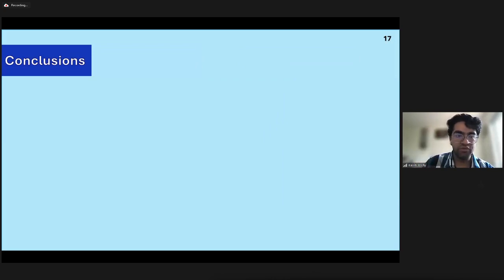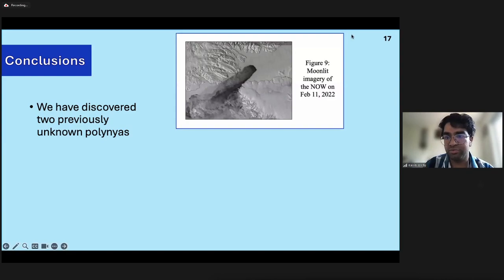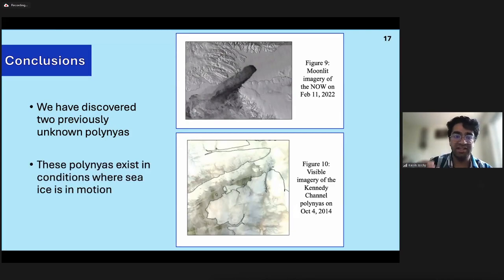So overall, what did we derive from this work? We essentially discovered two previously unknown polynyas within Nares Strait. While previously we had the Northwater polynya, which is quite well studied, we found these two new polynyas that are further northward in the strait. And the really important thing that we found here was that these polynyas exist in conditions when the sea ice is flowing and is in motion through the strait.